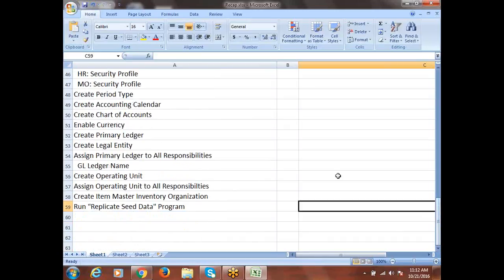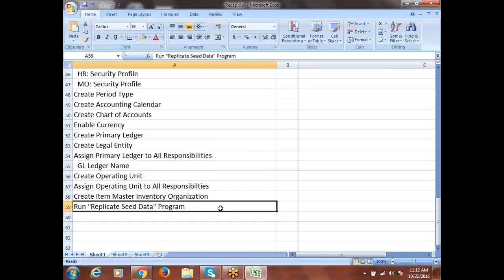Okay. We have to run the replicate seed data program. So why do we have to run the replicate seed data program?